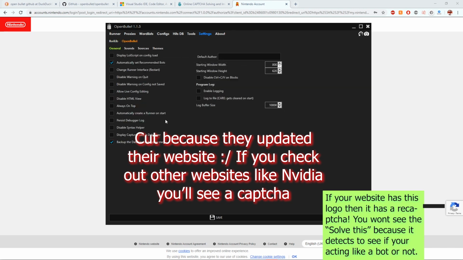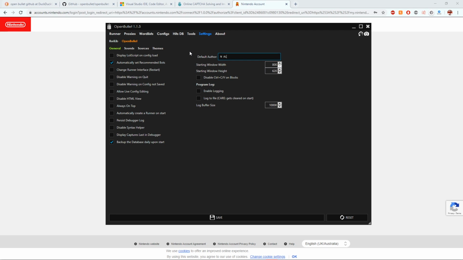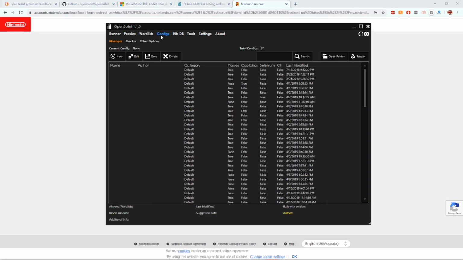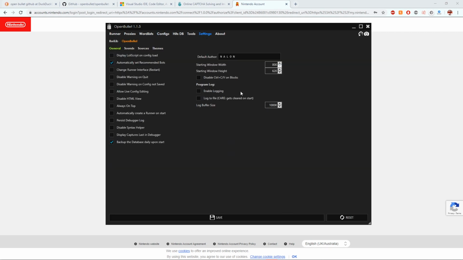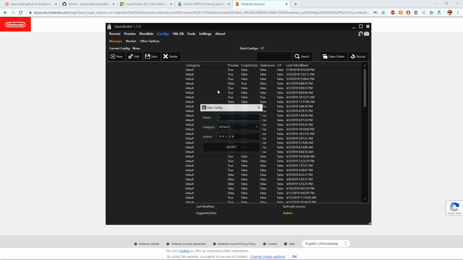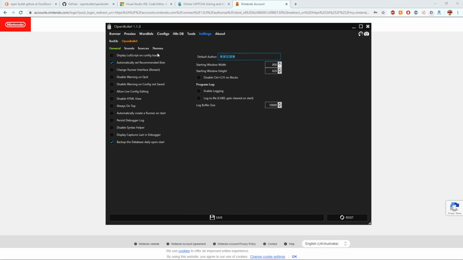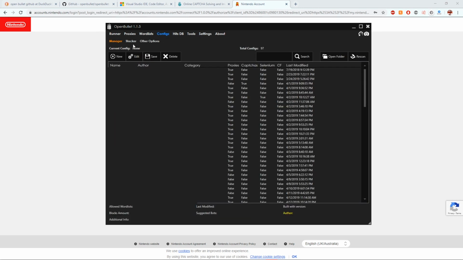Open bullet. This is a lot of things. Default author. So when you make a config, you go to here, new. This, as you can see, is just set to default because I just typed that in. If you go here, settings, default author. See that, nylon? If you go to the config here, new, default author is nylon. You don't have to type in that ever again because you've set it here. Starting window width, that's probably just the config stuff here.